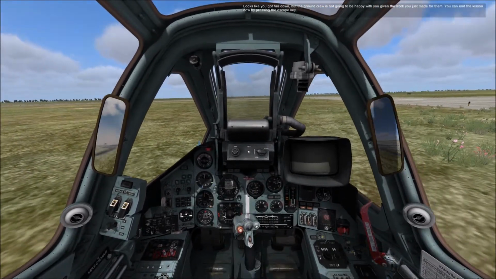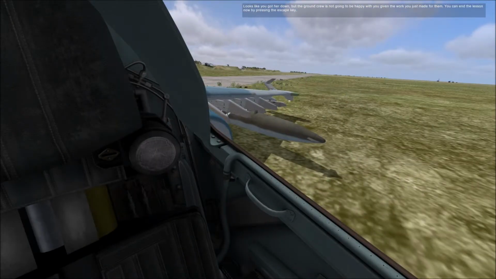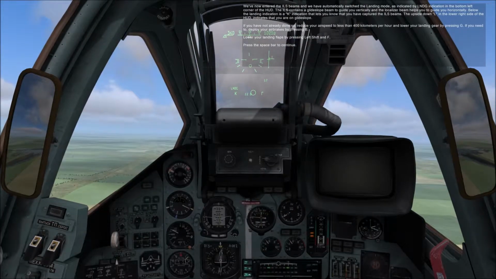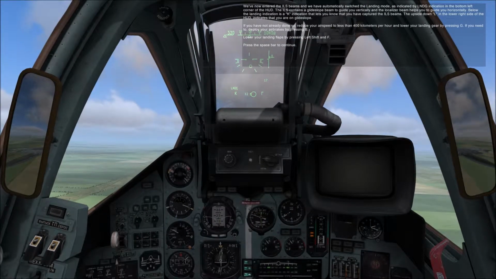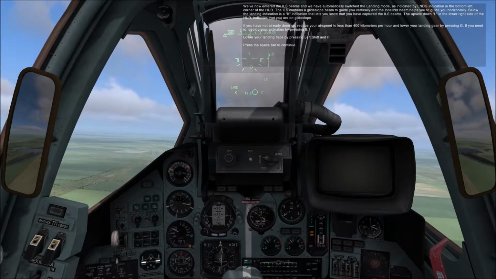Looks like you got her down. You can end the lesson now by pressing the escape key. Lower your air brakes by pressing B. Lower your landing flaps by pressing left shift and F. Press the spacebar to continue.